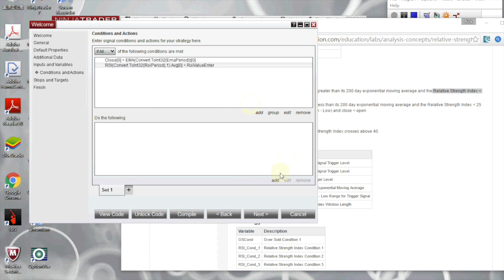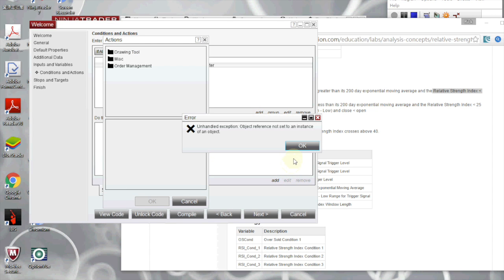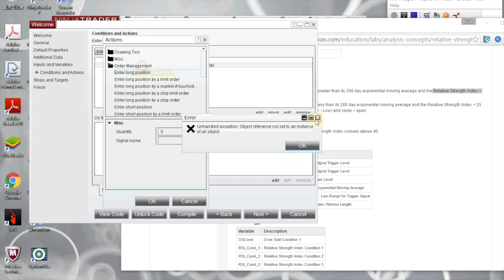So that is the long entry condition. Then let's choose what we need to do if the entry condition is satisfied. We choose Enter long position, and for the quantity just put in 100, and for the signal name I put in Long. You just need to remember it, because we need to match it when we define the exit conditions, but it can be anything.